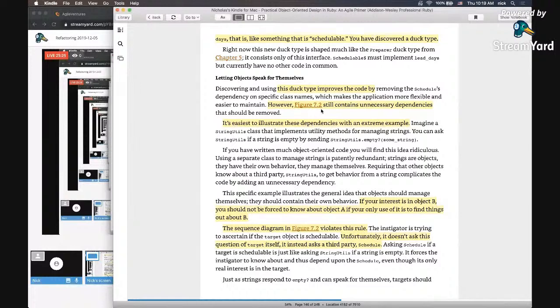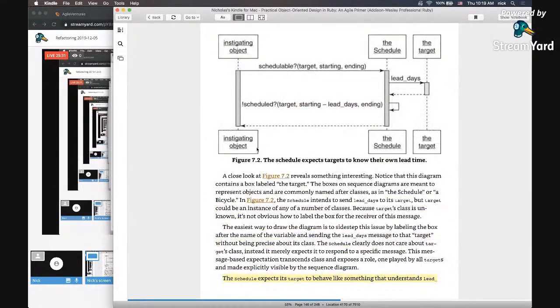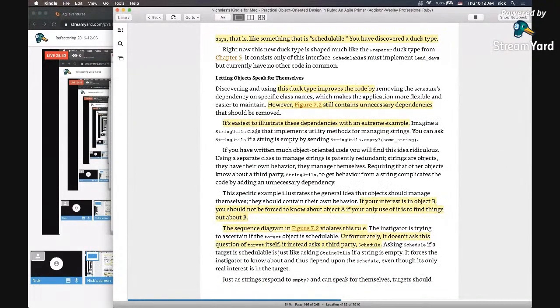However, figure 7.2 still contains unnecessary dependencies that should be removed. Again, this is figure 7.2, and this still has dependencies that should be removed. So let's get into that. It's easiest to illustrate these dependencies with an extreme example. And I really like this example.